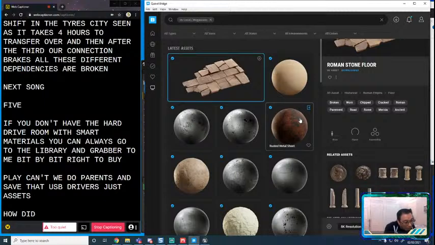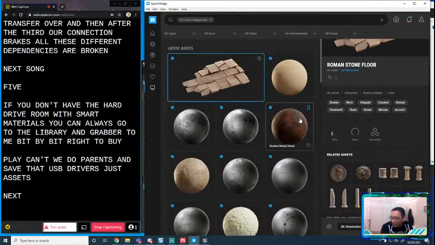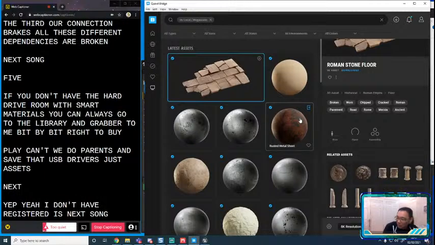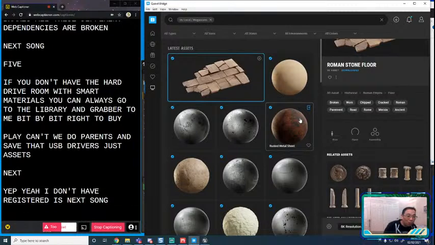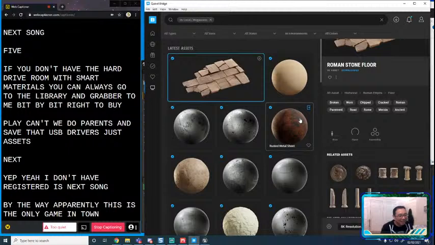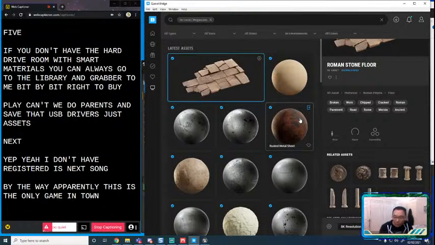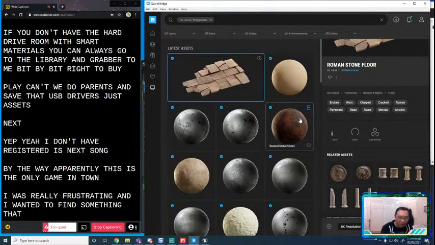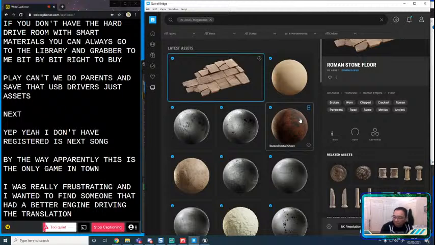Let's do this next. I don't know how "Yup" registered as next song. It's really strange. I tried to find a better web captioner, by the way, but apparently this is the only game in town. We're sort of stuck with it. I was really frustrated with it, and I wanted to find something that had a better engine driving the translation, but no luck.